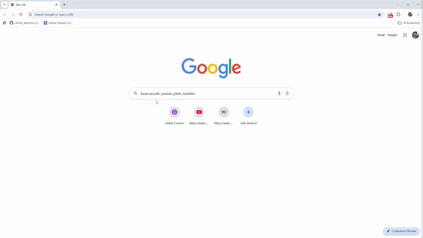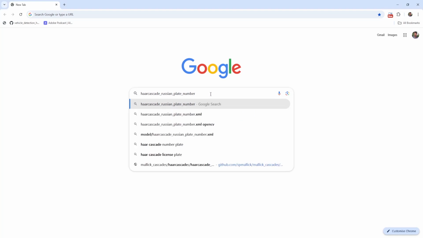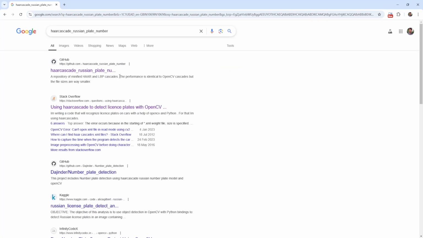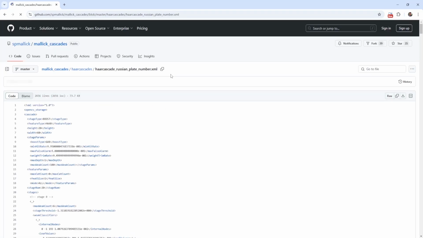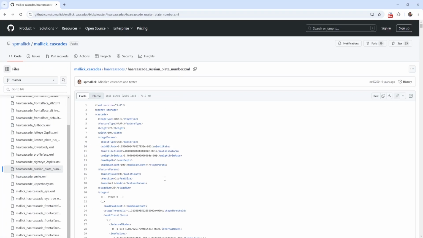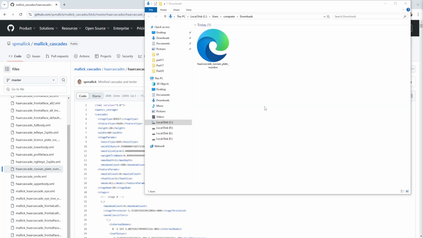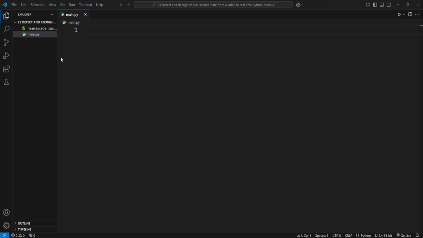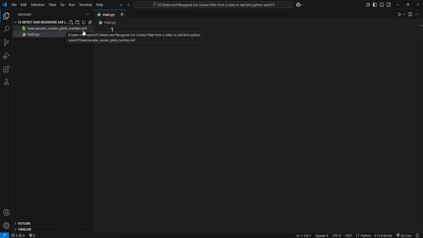As you can see, we are in my browser, and here we need to search Haar cascade Russian plate number. If you search it on Google, it's going to provide this link. From this link, you need to download the Haar cascade file, this file. It is an XML file. If you click on this icon, it's going to download this file to your system. Now we need to move this cascade XML file into my current working directory. So now you can see in my current working directory, we have this file, haarcascade Russian plate number.